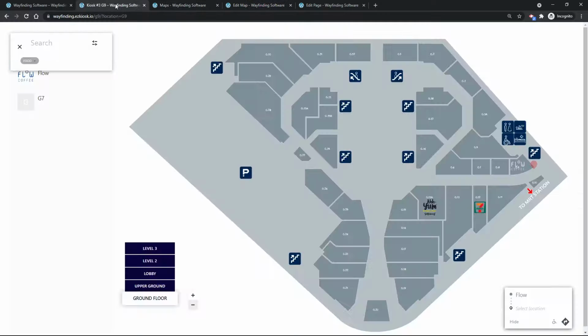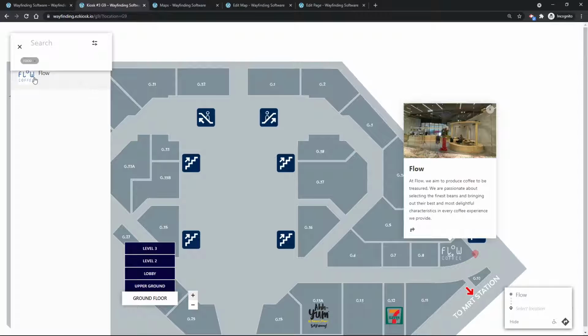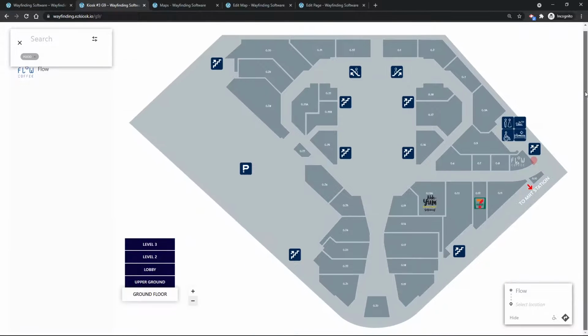Being saved. If I refresh this, G7 should be gone. It's not supposed to be there. So now only flow is listed here. Okay, so that is how we change.